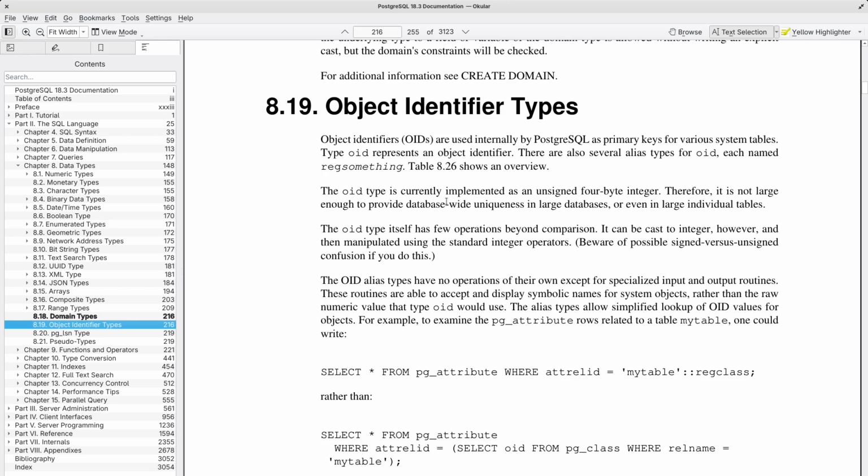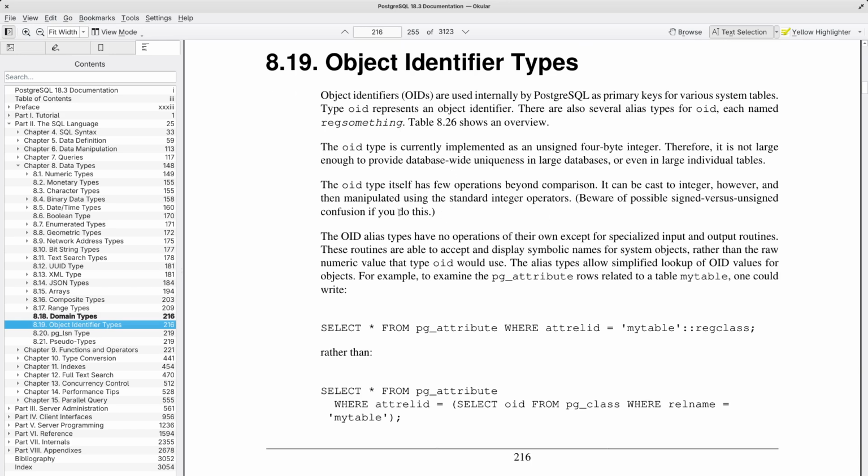The oid type is currently implemented as an unsigned 4-byte integer. Therefore, it is not large enough to provide database-wide uniqueness in large databases, or even in large individual tables. The oid type itself has few operations beyond comparison. It can be cast to integer, however, and then manipulated using the standard integer operations. You have to be careful about the signed and unsigned confusion if you do this.